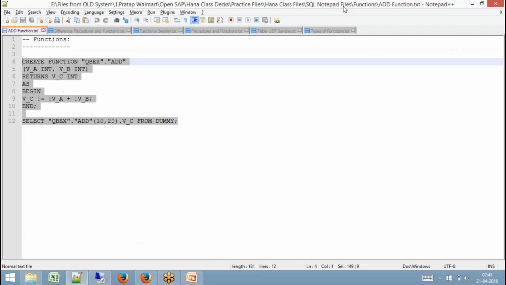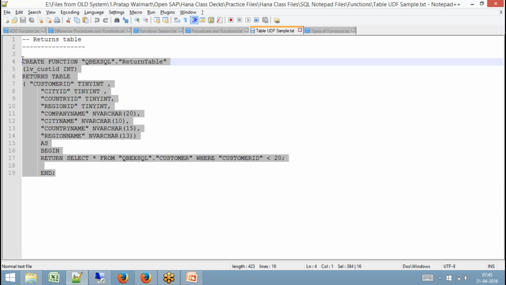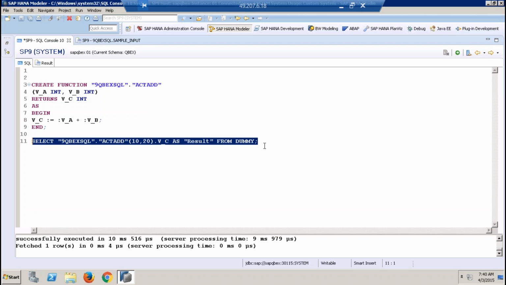Next, we'll go with a table UDF. We have a concept called table UDF, a table user defined function.